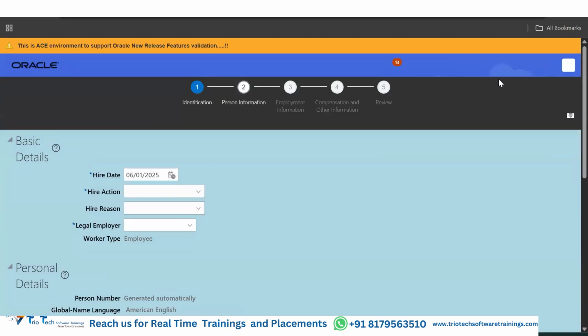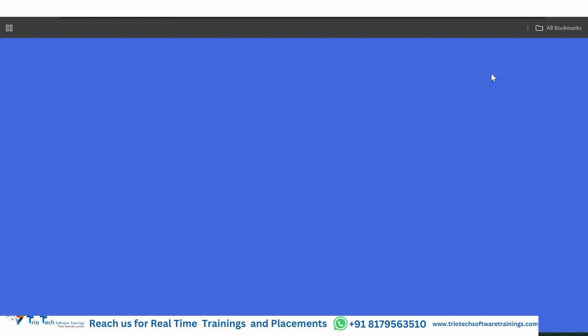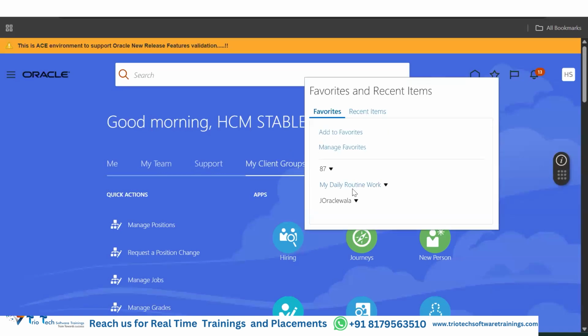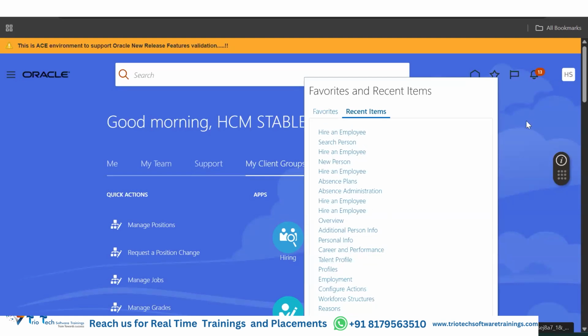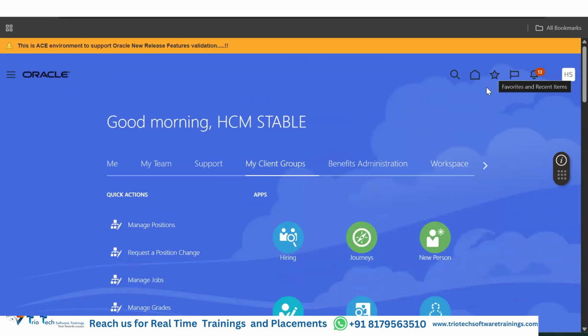So favorites and recent items means this. You can bookmark the transactions that you want to add to your favorites. And in recent items, you can check what recent screens you have navigated to. So this is the home button. This is favorites and recents.